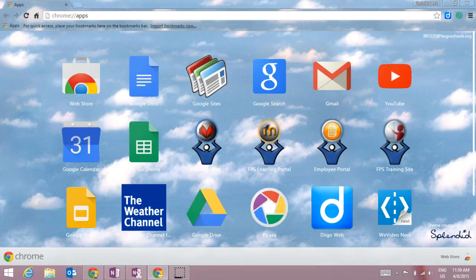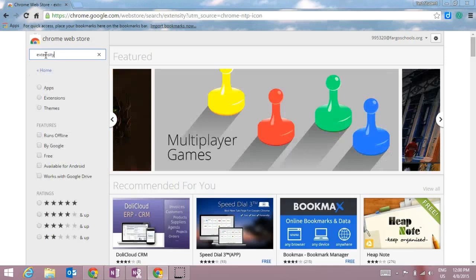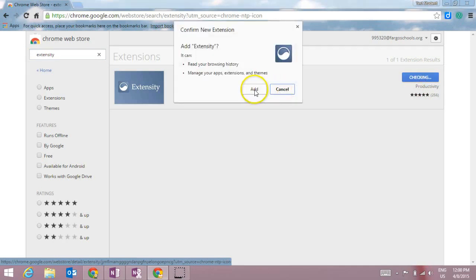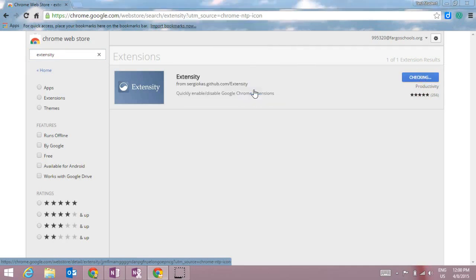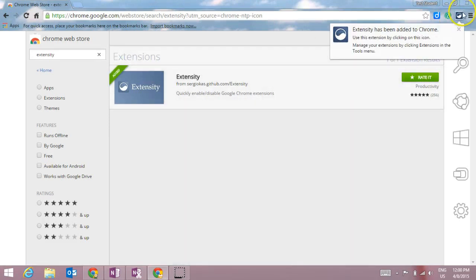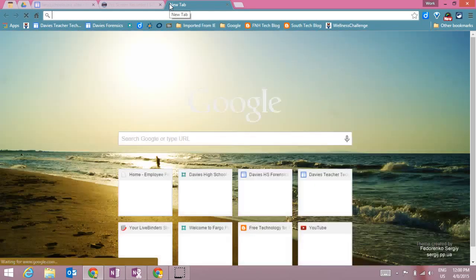The first thing you will want to do if you want to use this extension is go out to the Chrome Web Store and install it. Once I'm out in the Chrome Web Store, I can just do a search for Extensity, and it should come up under Extensions. I can click this blue button over here that says Free to install it. I'll want to make sure that I click Add to add it to my extensions. And then I should see a little icon pop up in the corner that says that it's been added to my browser.